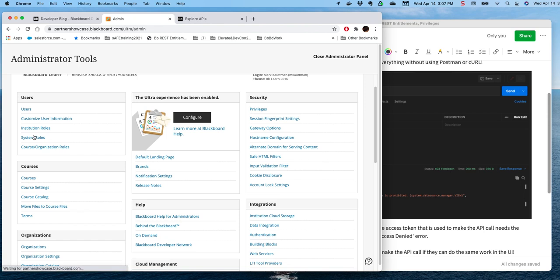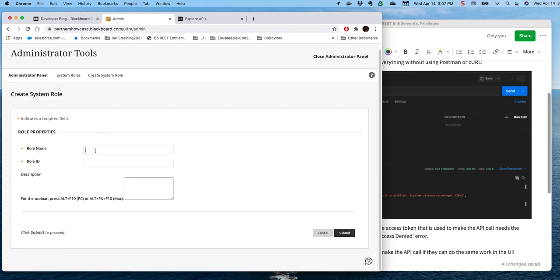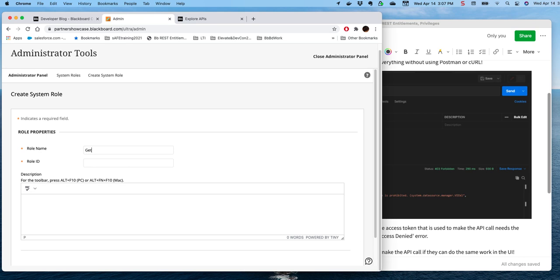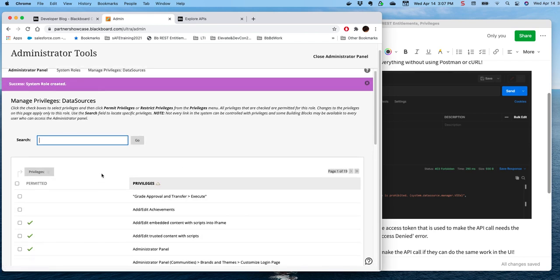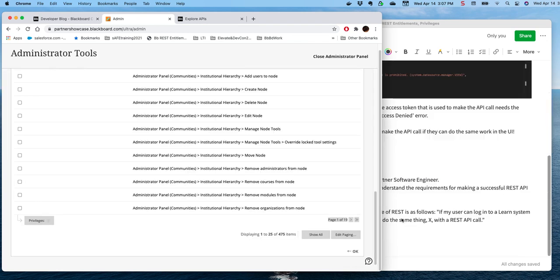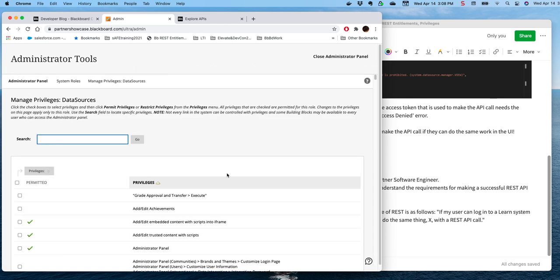If I look at the system roles, let's create a role and let's call it the data sources role. Just the data sources role. Okay, and we'll hit submit. And now what we're going to do is edit the privileges here, and we've got all of the privileges on the page.